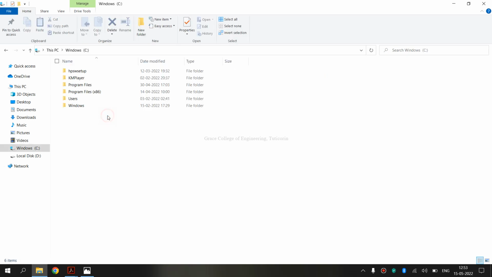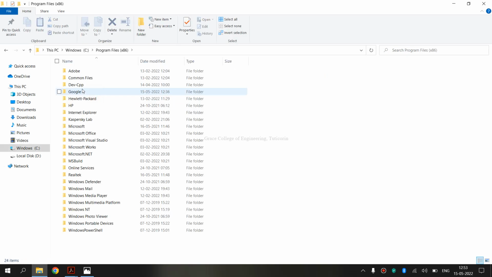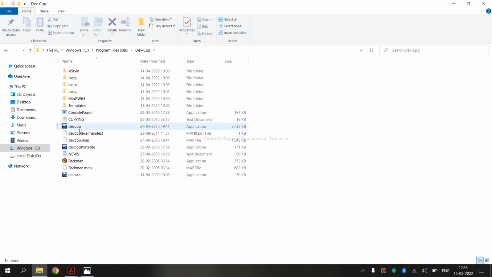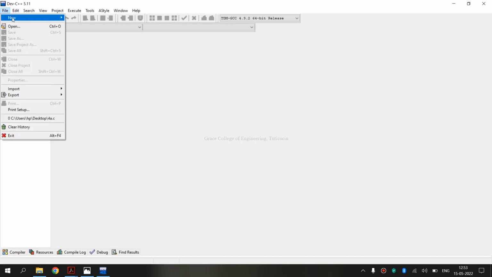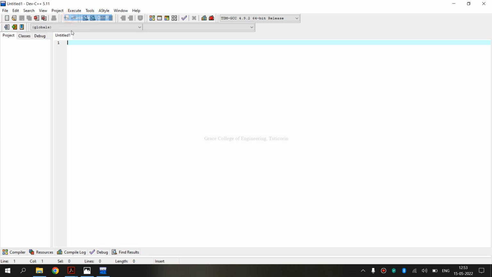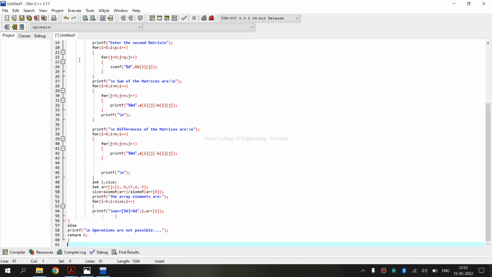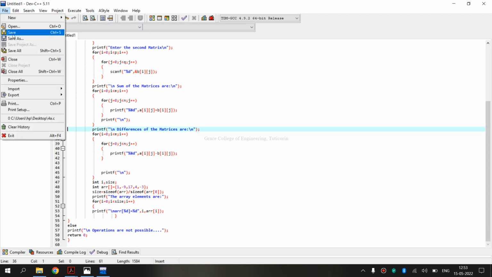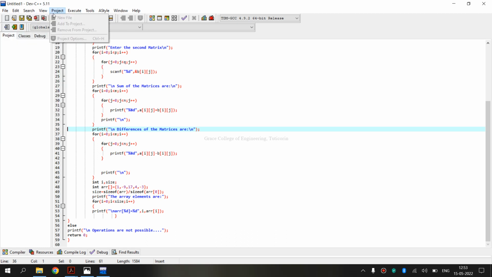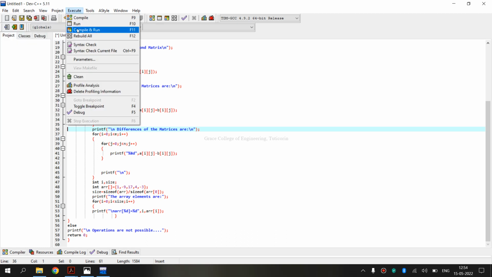For C program files, I'm using Dev C++. So I'm opening this application. File, new, click on source file. Here I have to type our code. Next, what I'm going to do is execute. Before executing, it will ask me to save. So I'm saving it. If not, you can try here also.